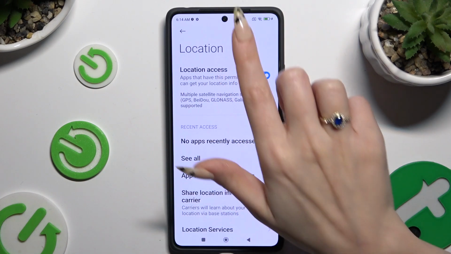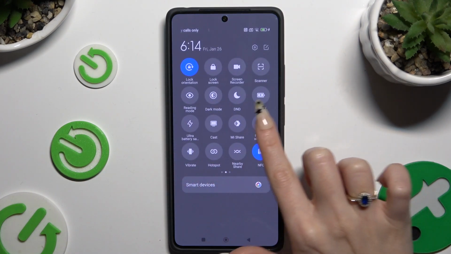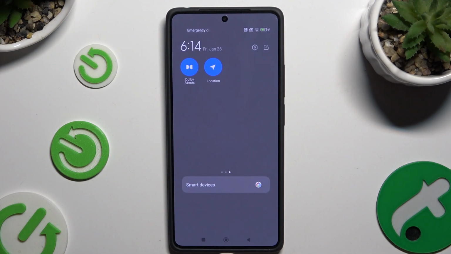You can also go into Tab menu and look for Location shortcut. Then tap on it to manage it.